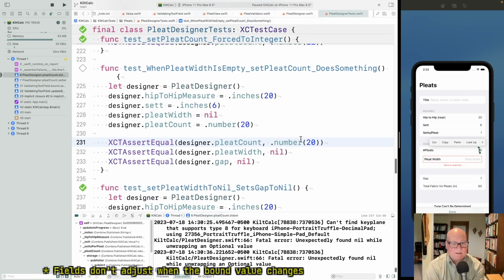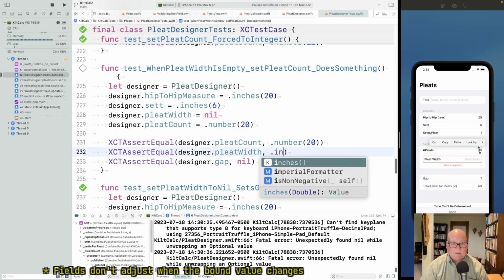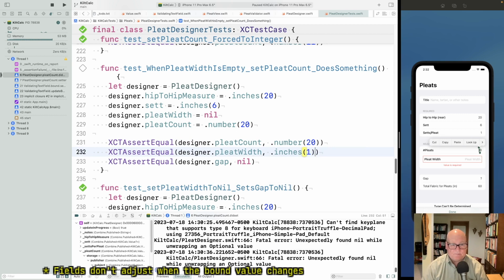Okay, if pleat width is nil, you say I want 20 pleats. Well, this should be 1 inch. And the gap is nil. That's gap is 0. So if I say force 20 pleats and we don't have a pleat width, then we should set the pleat width to the natural number and return.